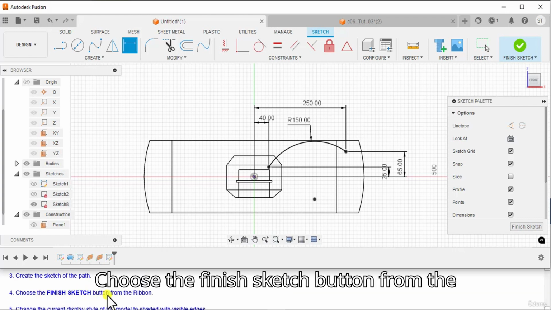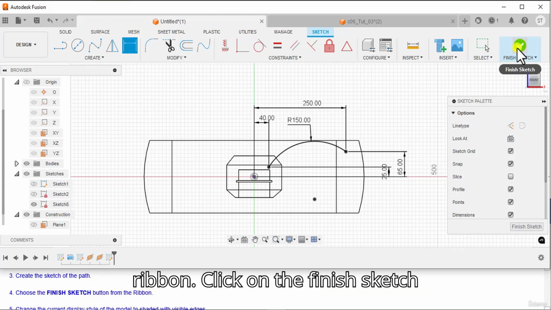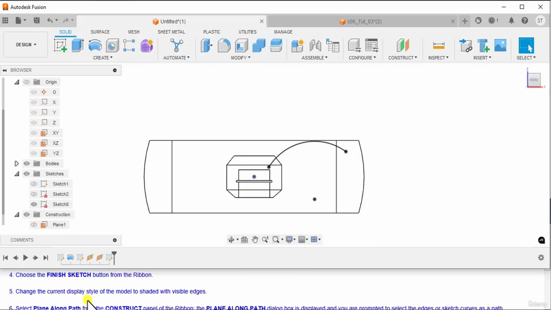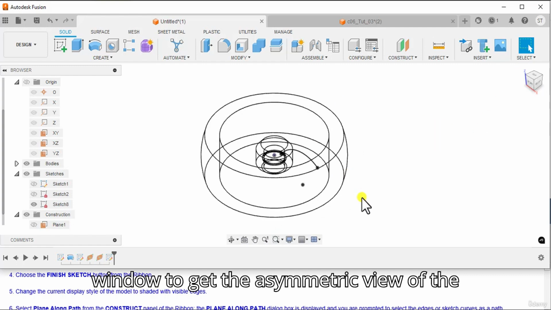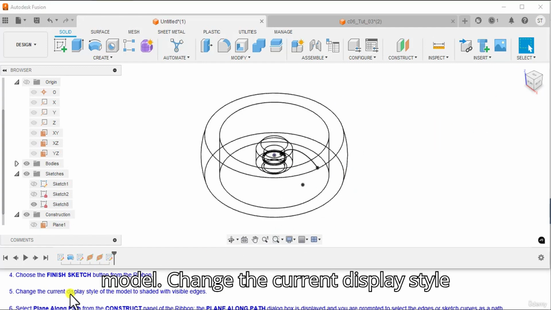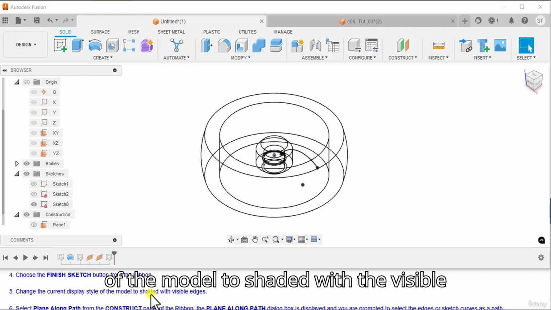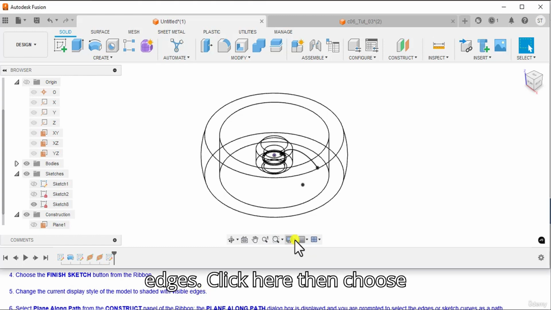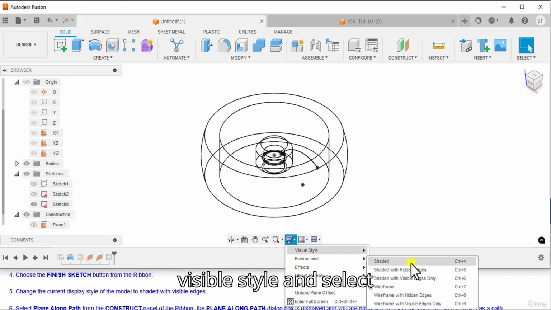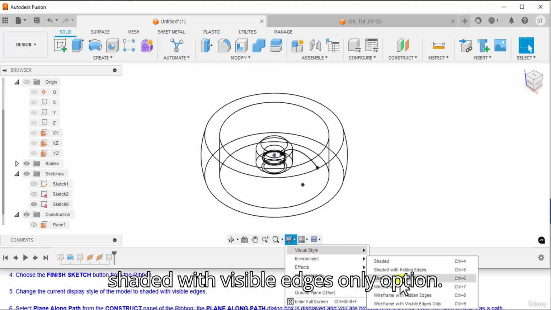Choose the finish sketch button from the ribbon. Click on the finish sketch button. Choose the home button from the graphics window to get the isometric view of the model. Change the current display style of the model to shaded with visible edges. Click here, then choose visual style and select the shaded with visible edges only option.